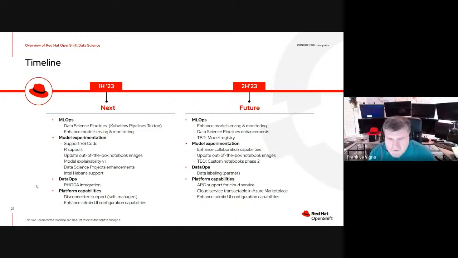So what's next for the future? Again, MLOps, not a big surprise. That is going to play a big role in any data science project going forward, because that really is the future. And Red Hat knows a thing or two about DevOps, and arguably, MLOps is really a machine learning or AI flavor of the DevOps process. So we're going to have enhanced model serving and monitoring, data science pipeline enhancements, and to be determined what our model registry will be. Perhaps we'll have something to say about that at Red Hat Summit, but my lips are sealed for now. And we'll also add more model experimentation features, right?